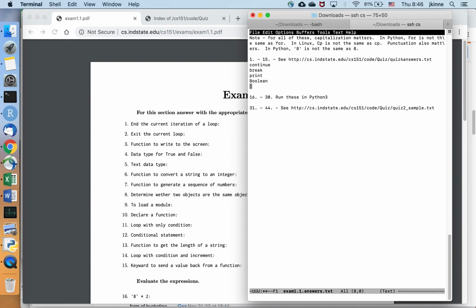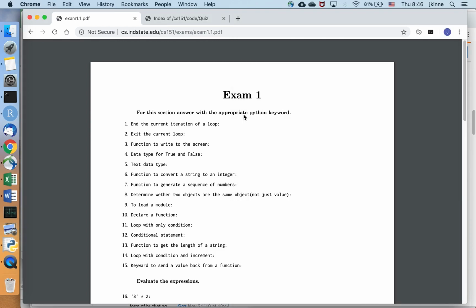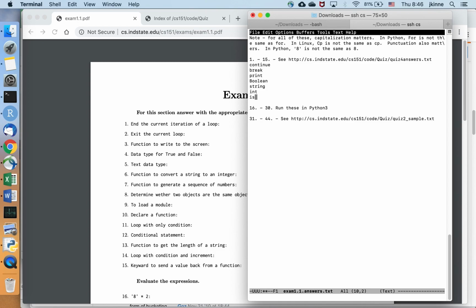Text data type, moving to number 5, is called a string. Converting to an integer, int. Determine whether two objects are the same object is the keyword is. Loading a module, you use import. Declaring a function, you need def.